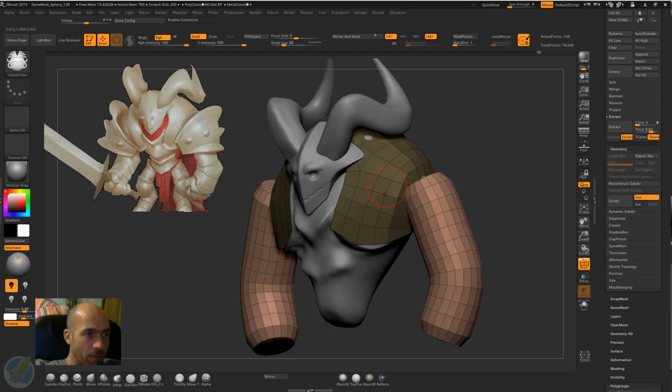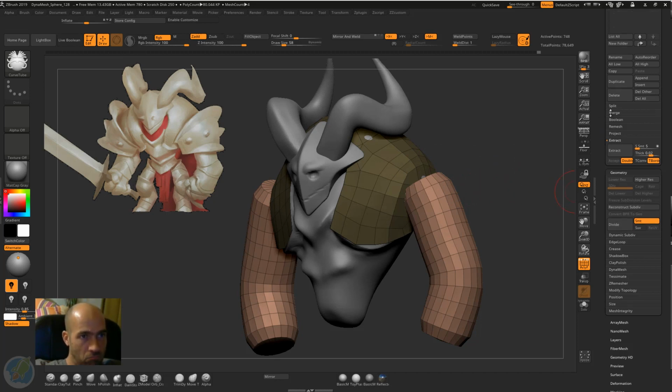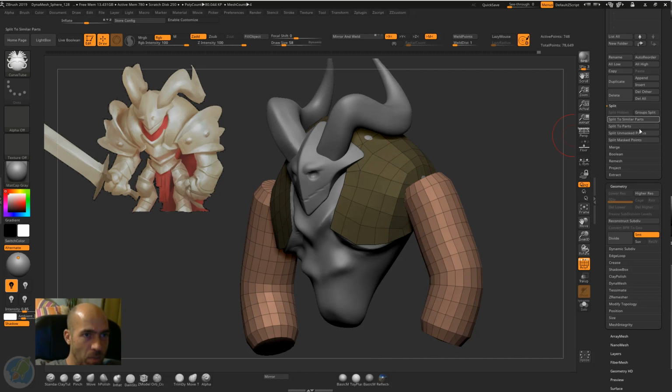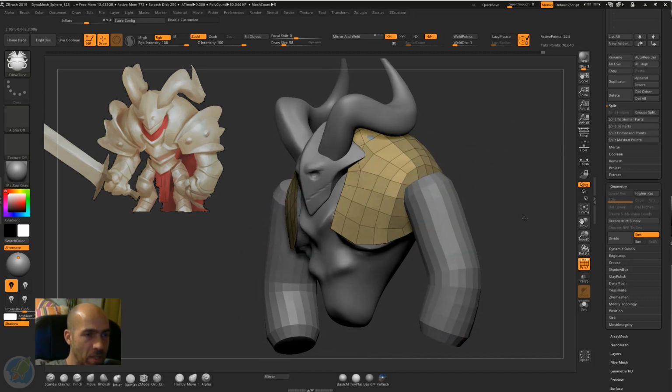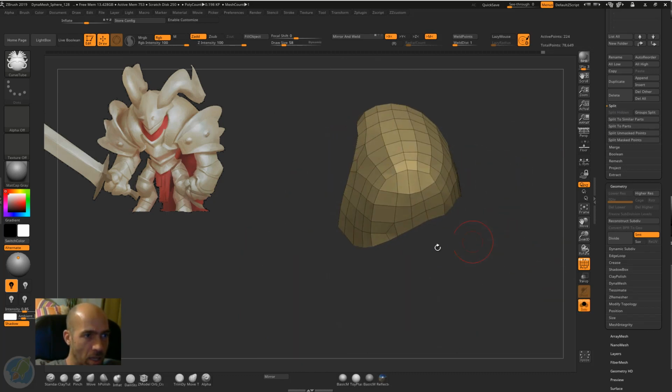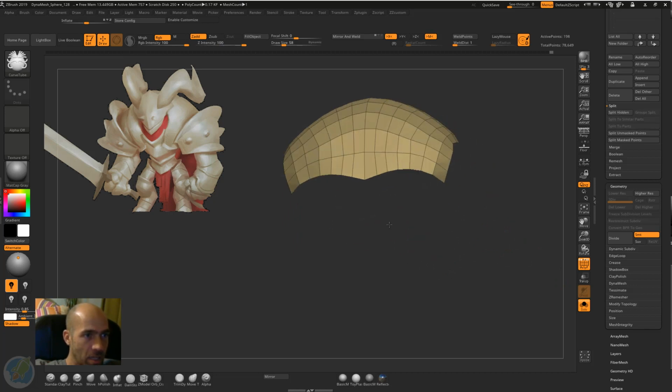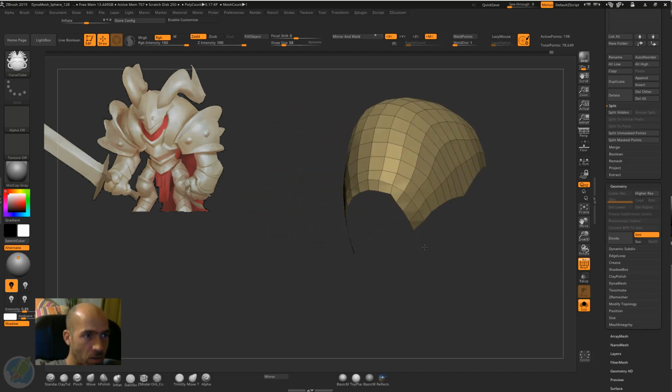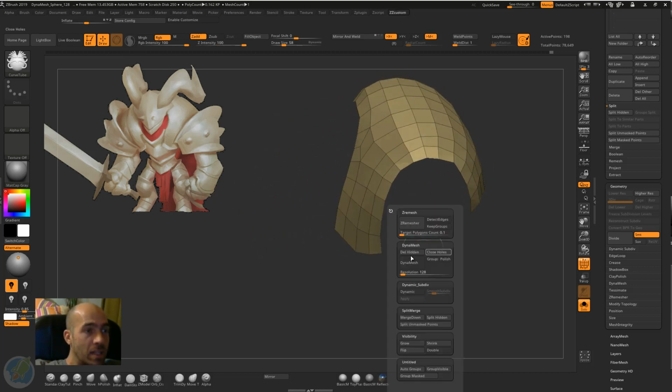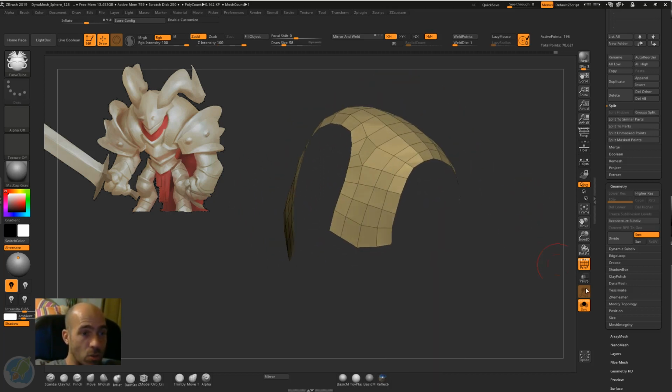So what we can do first, we made the hands in the same subtool, the arms, with this. So we need to separate them. Split hidden, split unmasked, because it's masked. So always split unmasked, for example. Yeah, this is here. So I will solo it, and again I will hide this very easily, and I will check out if everything is okay. It's okay. So now I will del hidden again, and now it's good.